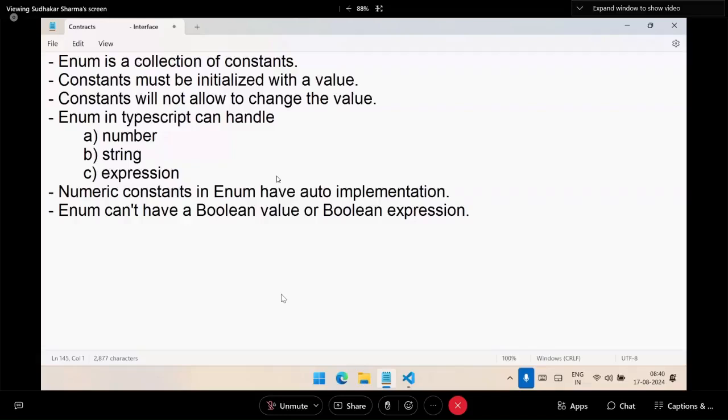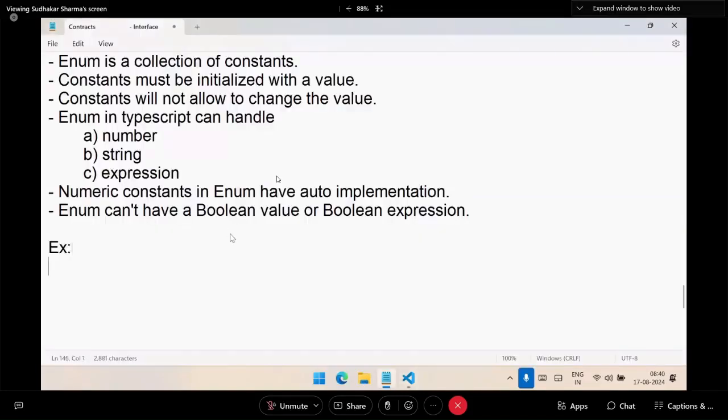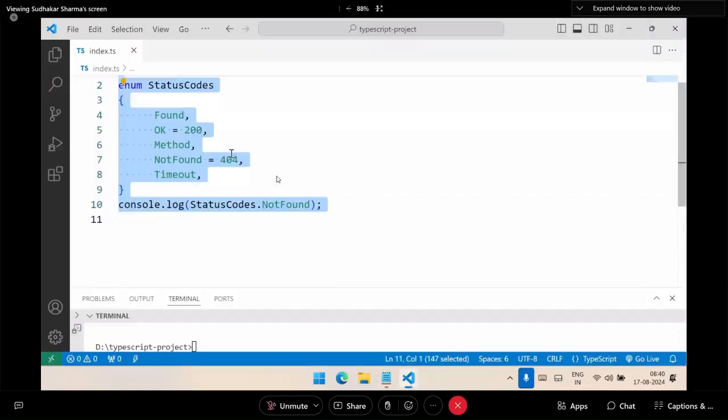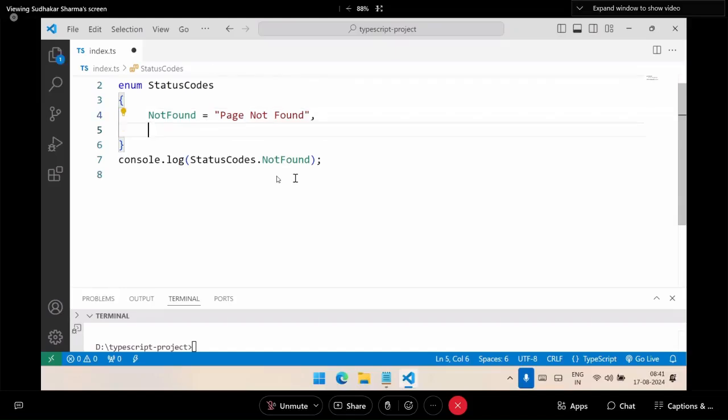Remember, it can have a string also. I will copy this first. This is related to numbers. You can have a string also. For example, I give not found is equal to page not found. That is a string. Now after that, we are giving OK, and I am not assigning a value. Now it is an error.